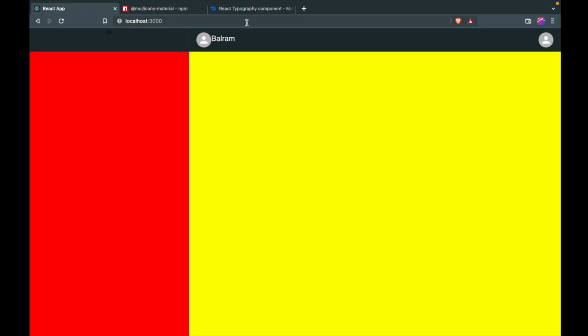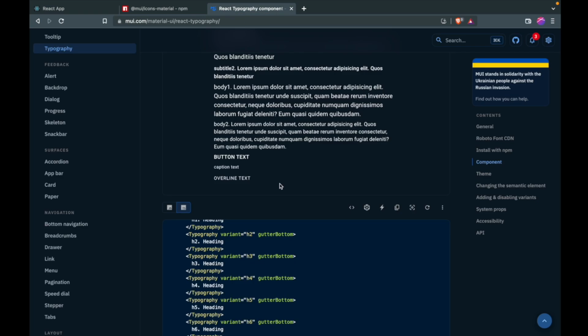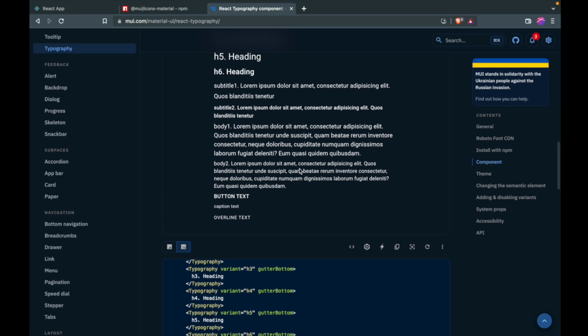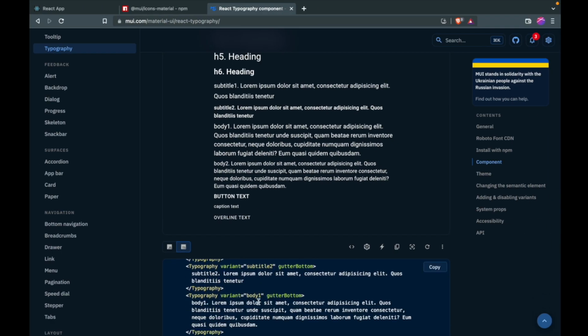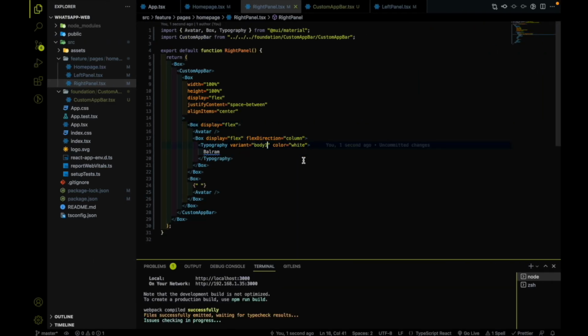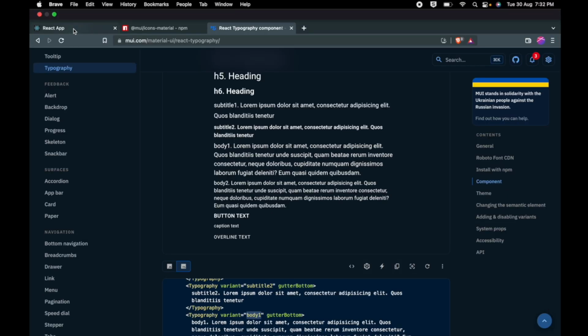So Balram came, but it's looking too big. It should have something customized. If I will use a body one, so what is the criteria to use a body one? So we will use a body one like this. So instead of variant S6, I will use body one. So Balram is added, okay.